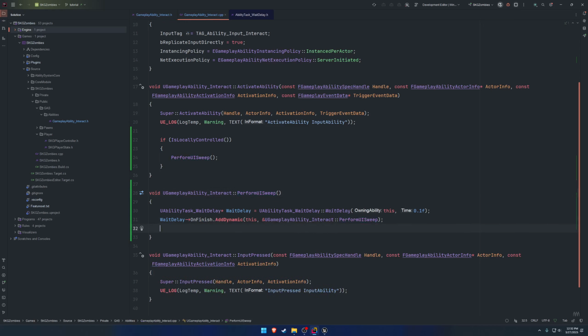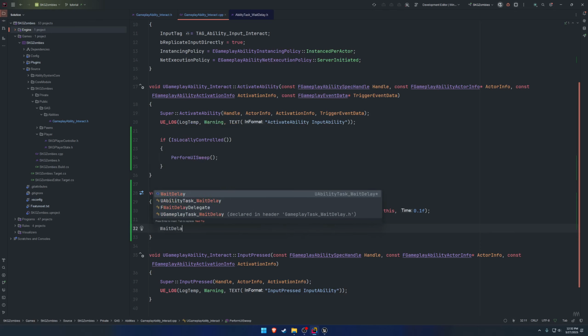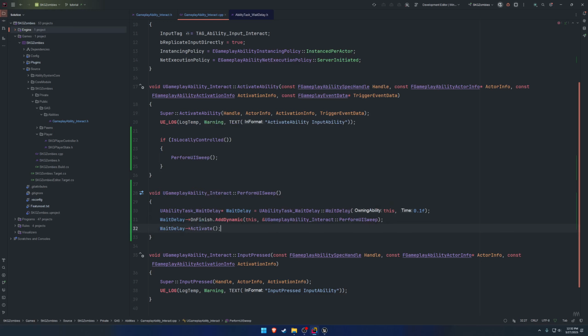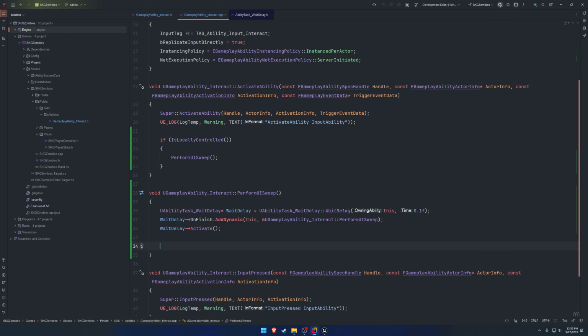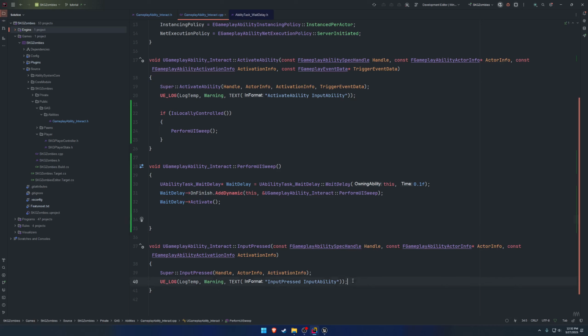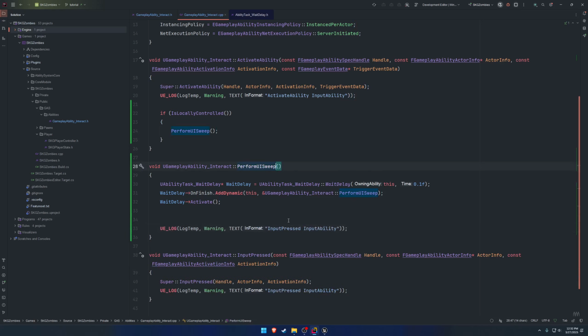So after that, what we want to do is activate the ability task. So wait delay, activate, and that's it. So now every 0.1 seconds, or this interval, it's going to call perform UI sweep. So we're going to continually be recalling our own function. So what we can do is just simply have a log. So input pressed, perform UI sweep, input ability. And that'll just let us know that it is running.